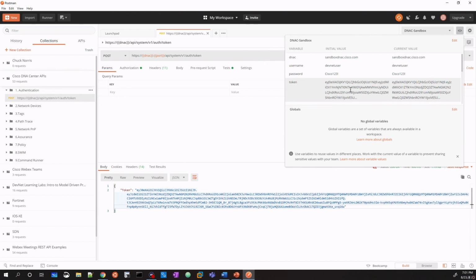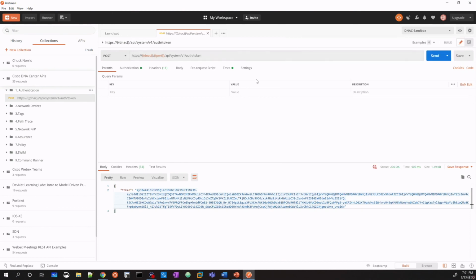I had to verify some of those because it is so similar. But yes, you can see that it is now changed to a different value, and here's the token's new current value.